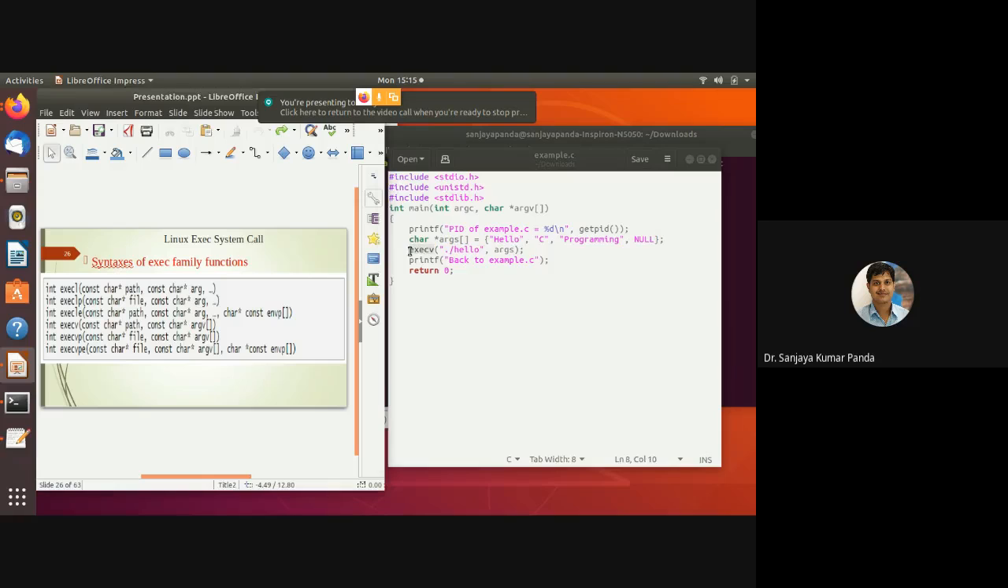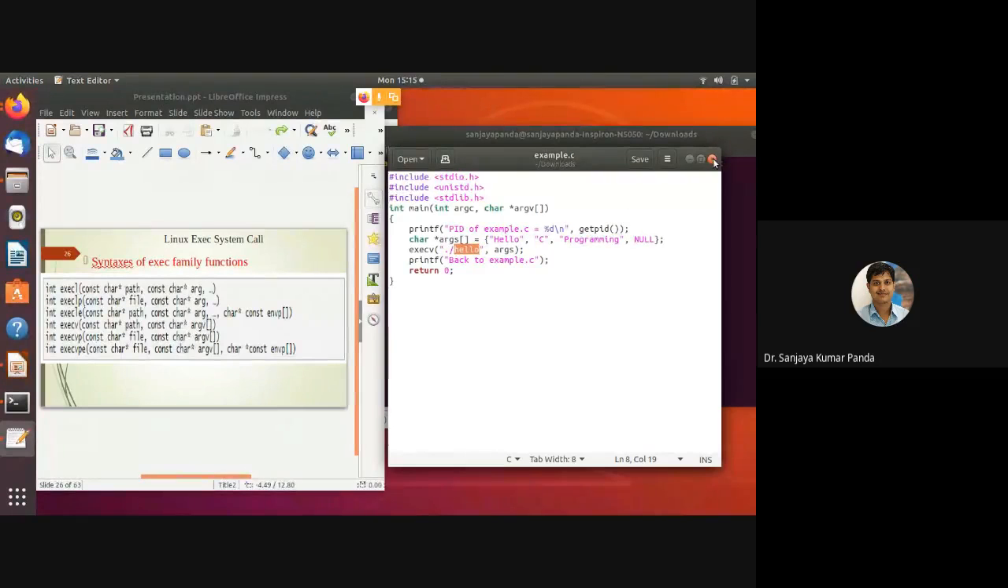Okay. So here, by execb you are calling another file, and that file name is hello. Try to understand: execb is a part of the exec family, and I told you inside exec we have 6 functions. Whenever you call this execb, a new process will be created. That new process is nothing but hello.c. So hello.c will replace example.c.